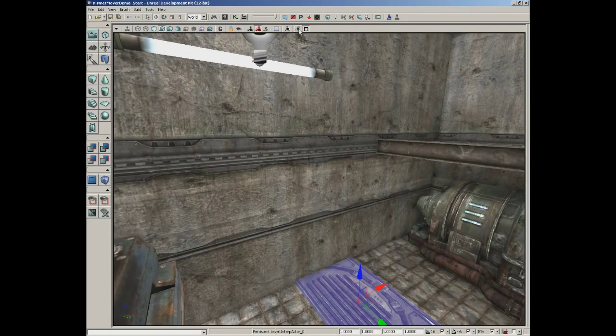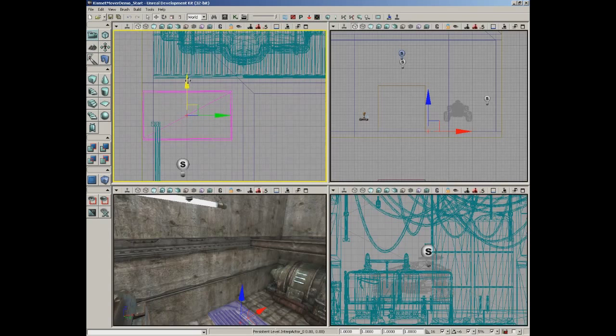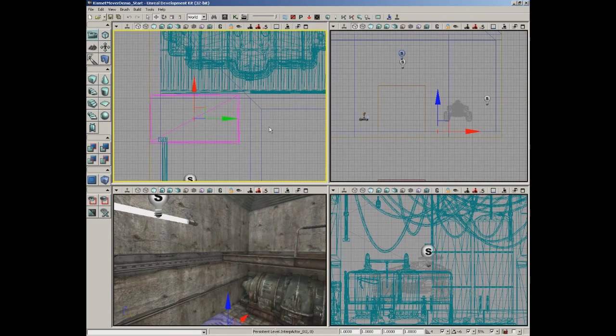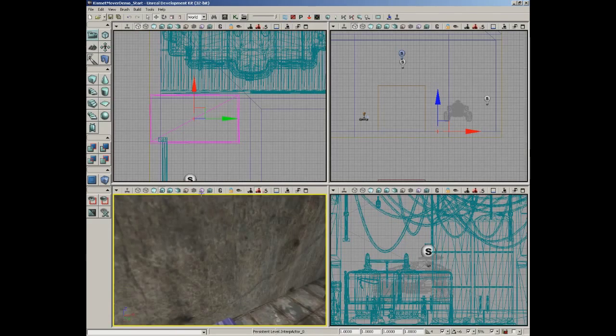Let me jump over to the top view real quick. And we'll just kind of slide this over so that the side of it gets close to the edge of the balcony way up here. In fact, let me bring down my drag grid. And we'll get it right on the edge. That's really good.